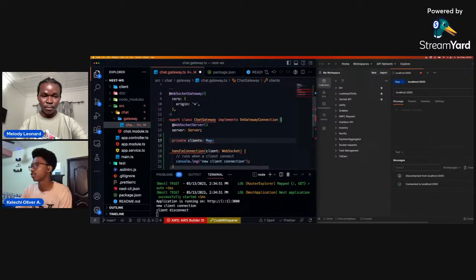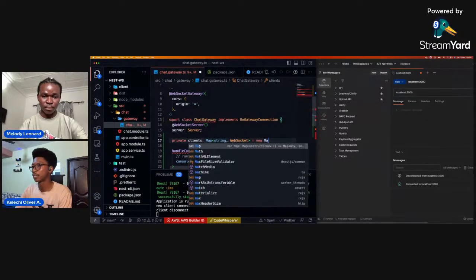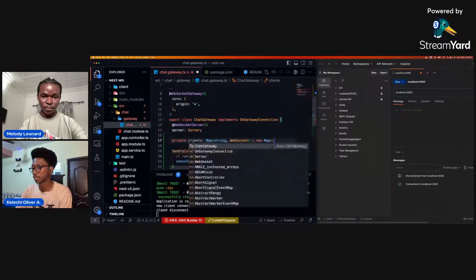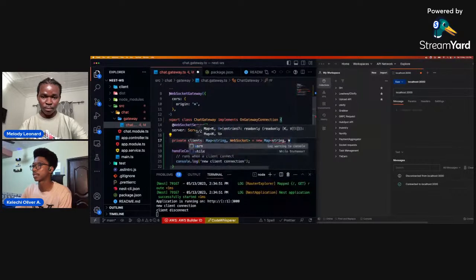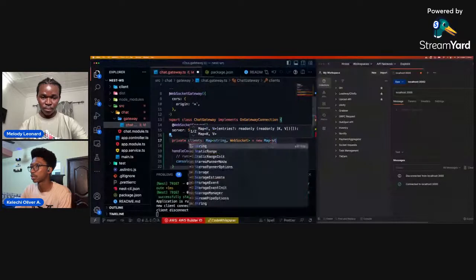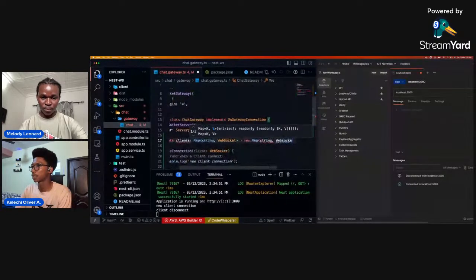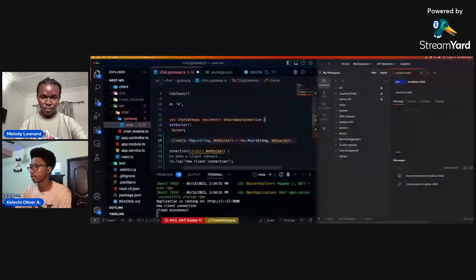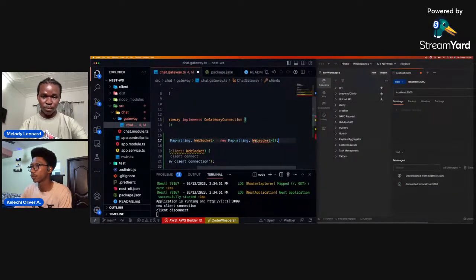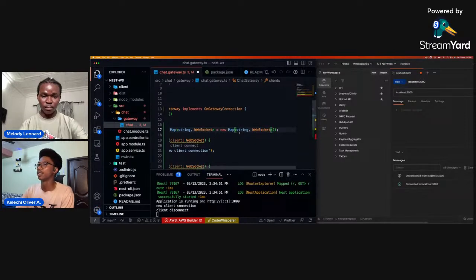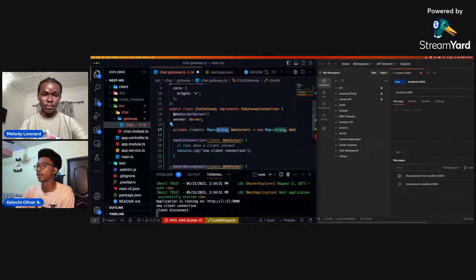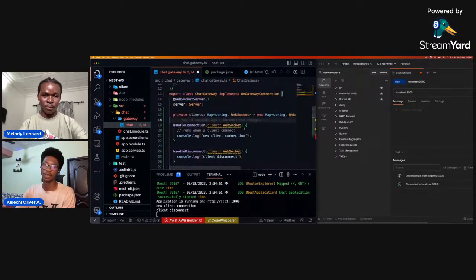The client is going to be a string that holds the WebSocket type as the value. That's the type, and it's just going to be a new Map, which is a native JavaScript Map, having a string as the key and the WebSocket as the value. The WebSocket is a capital W, then Socket. So this map is going to have a key that is a string, and the value is the WebSocket instance that was connected.